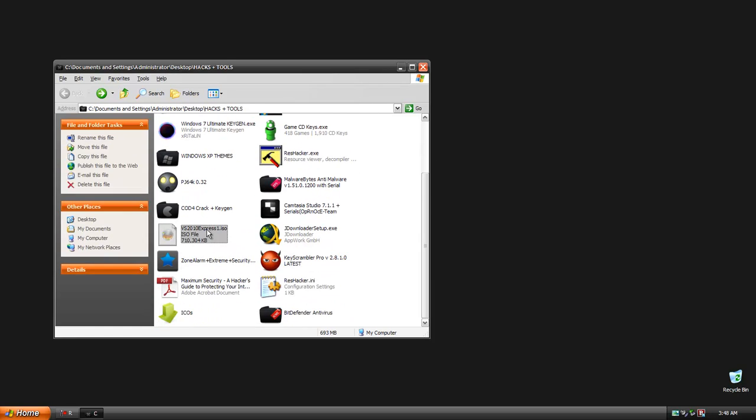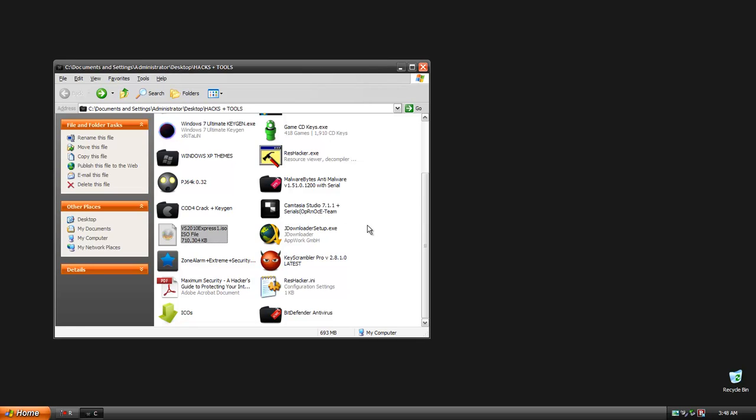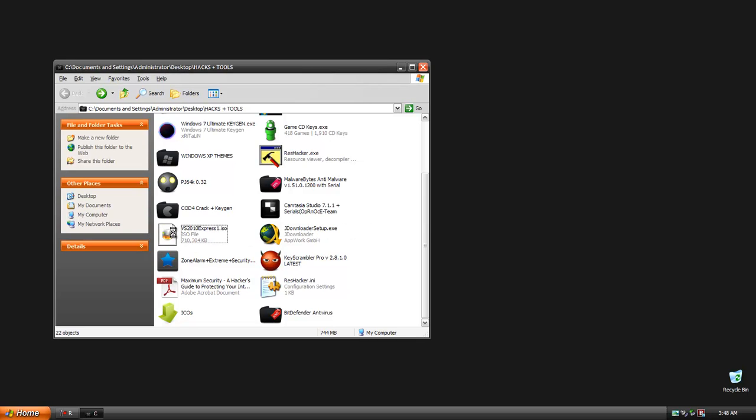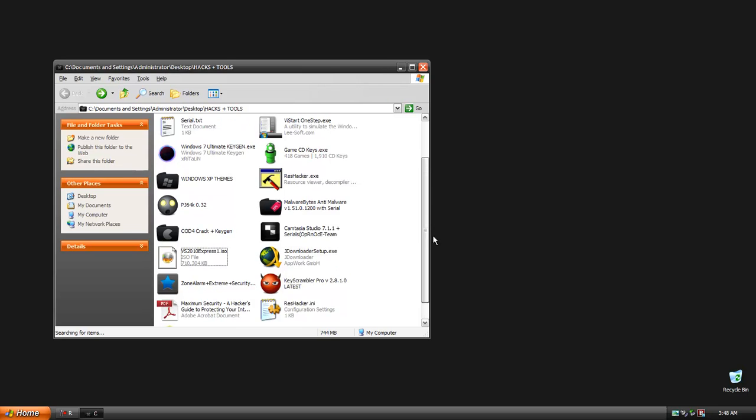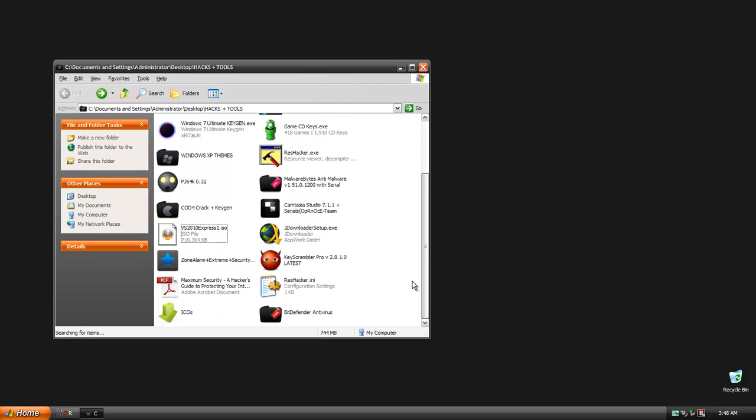So I've also got the Visual Studio 2010 Express installation ISO image, so you will need a Magic Disk to actually mount it. And I haven't included Magic Disk in the pack because you can just simply go to Google and type in Magic Disk, and you can click the first link and download it for whatever Windows version you may have.